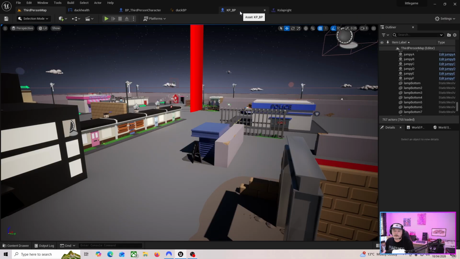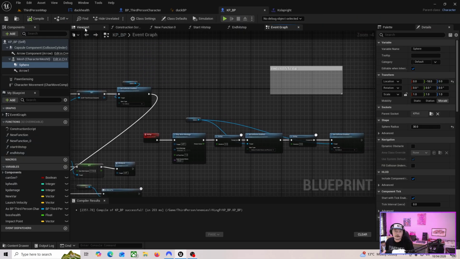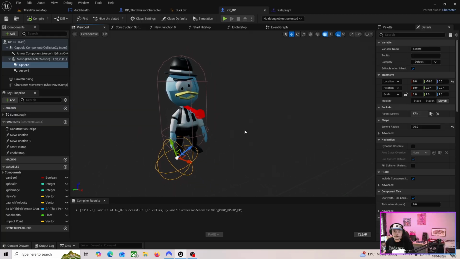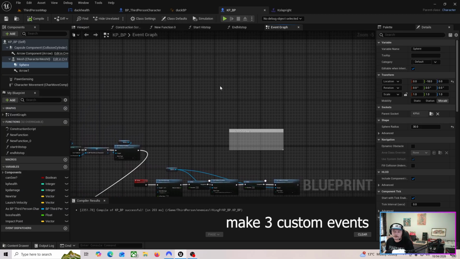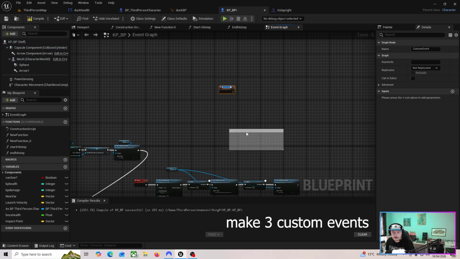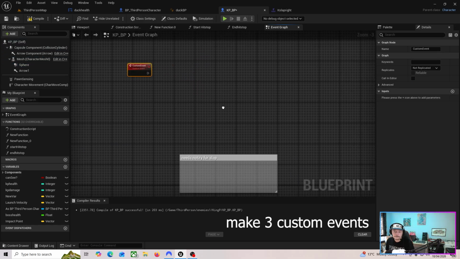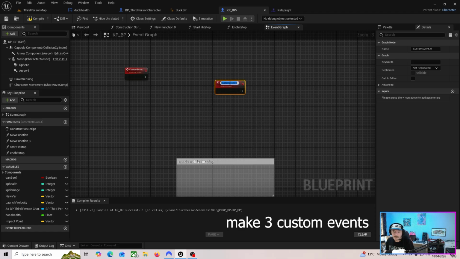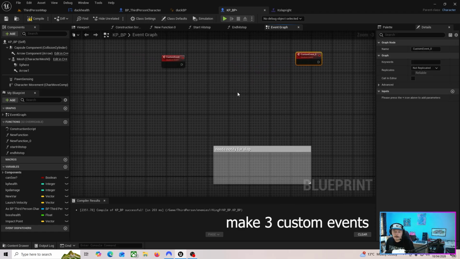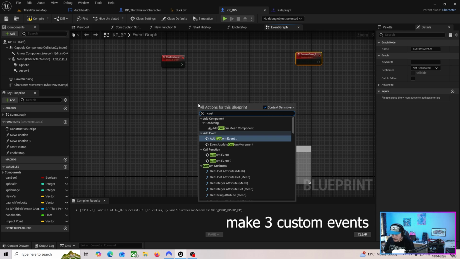So what we need to do is go into wherever your character is. Obviously mine is this character. Go into your blueprint, and you need to make 3 custom events. One is going to be to start the event. The second one is going to be to end the event. And the third one is going to be the actual event.